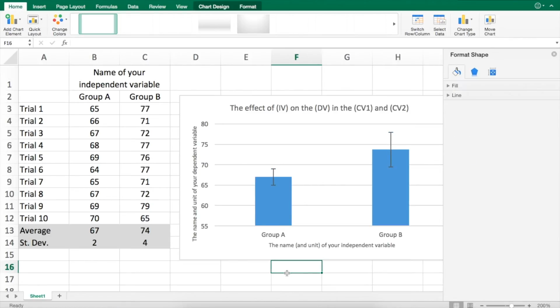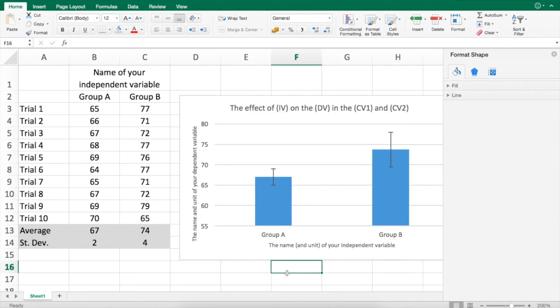Now in this example, because there's no overlap between the standard deviations on the 2 bars, that means the 2 averages are statistically different.